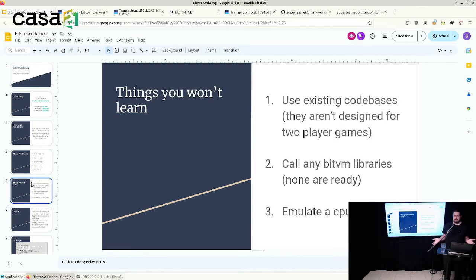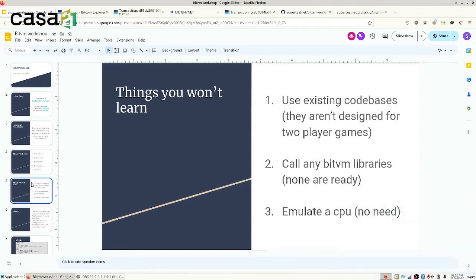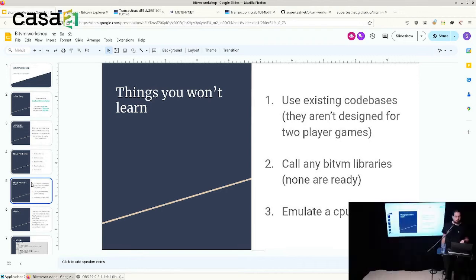So this is kind of cool. Not only are you building tic-tac-toe, you're also building the virtual machine that it's going to run in, which is neat. We're not going to be able to call any BitVM libraries because none are ready. Robin has a library that's very nearly ready, but it's not, so I couldn't use it. And we're also not going to be emulating a CPU because there's no need for a strong CPU. Even an 8-bit CPU is overpowered for tic-tac-toe. You're really just checking whether things have been revealed. So yeah, we don't need a CPU and we're not going to be emulating one.